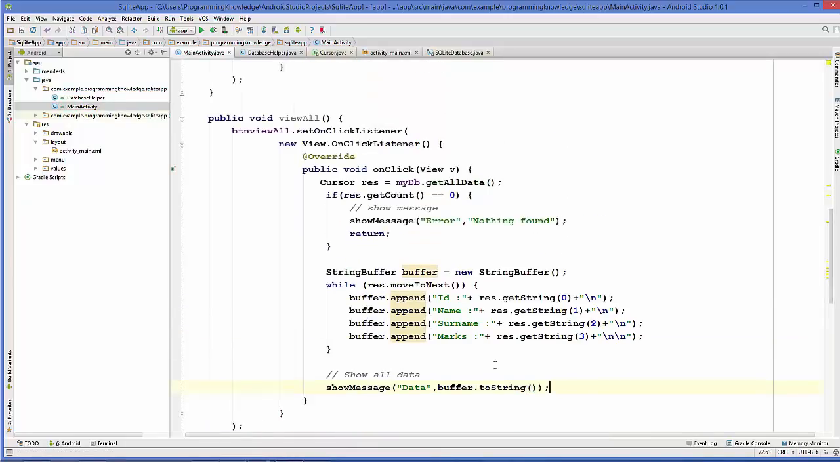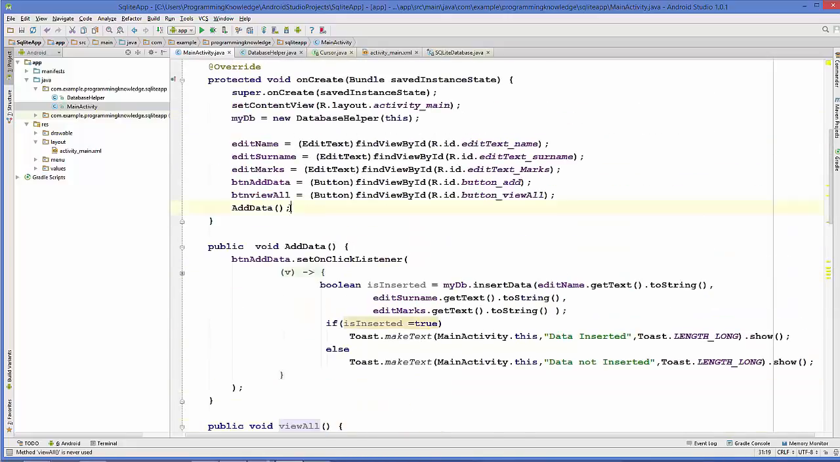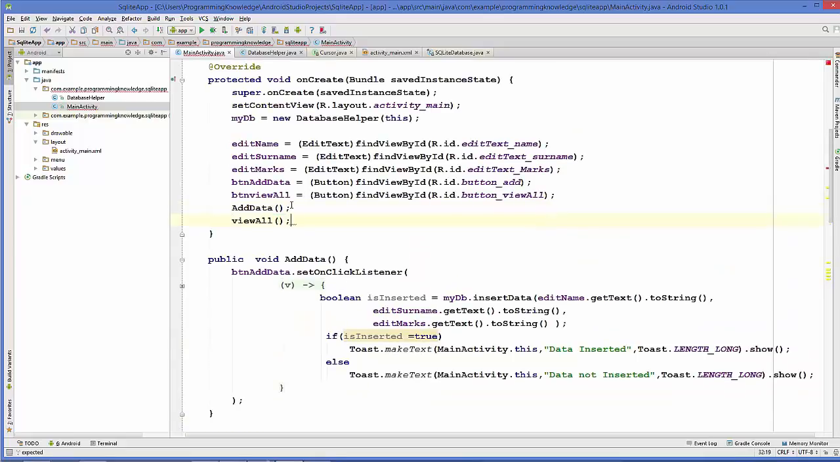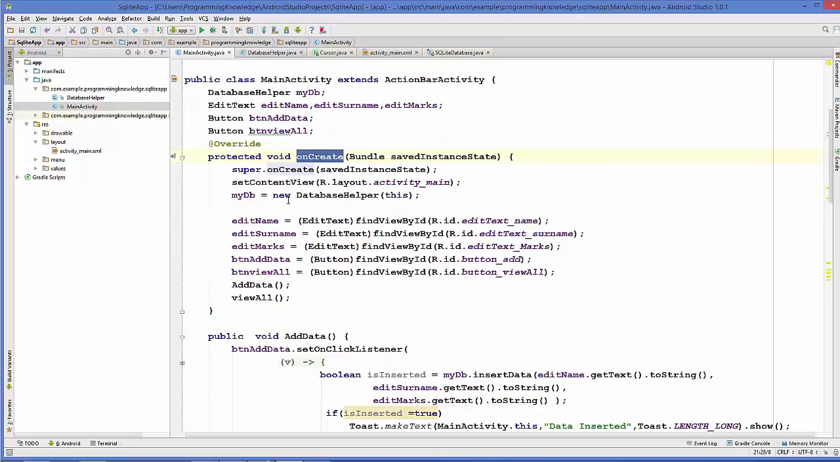One more thing which remains is we need to call this view all method inside our onCreate method. So just copy this view all method and paste it inside your onCreate method of your main activity. Okay, now let's run our program.